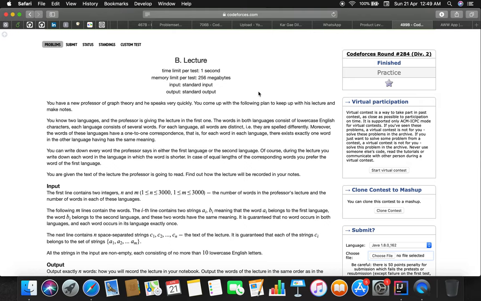Moreover, the words of these languages have a one-to-one correspondence. That is, for each word in each language, there exists exactly one word in the other language having the same meaning. So you can write down every word the professor says in either the first language or the second language.